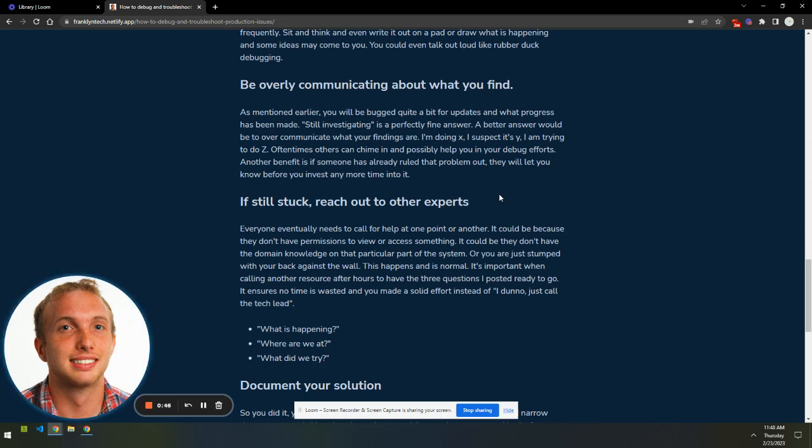So I'm looking at this server pool. I think it might be one of these 4 servers. I'm trying to replicate that on this one here. And oftentimes others can chime in and possibly help you out in your debug efforts. Maybe there was a recent issue a week back, couple weeks back or so, and they're like, oh yeah, this sounds familiar to this service. And another benefit, they'll let you know before you invest any more time into it.